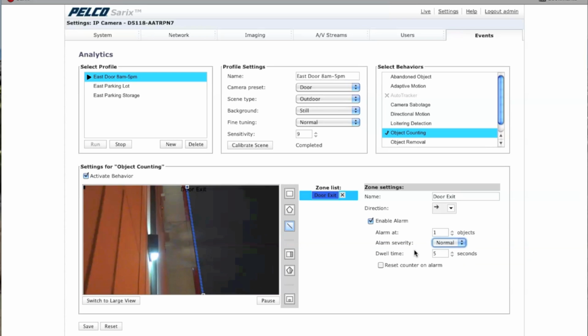The next is dwell time. This defines the time in seconds that the alarm triggered zone turns to a normal status. Okay, 5 seconds is the minimum, and you can go up from there.